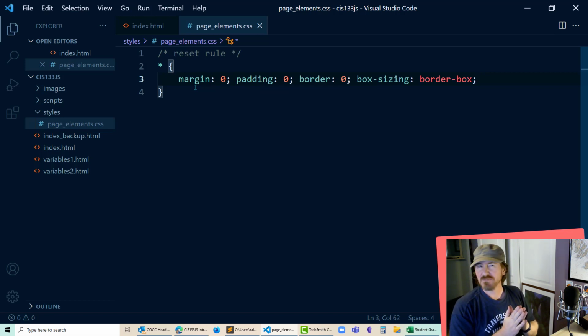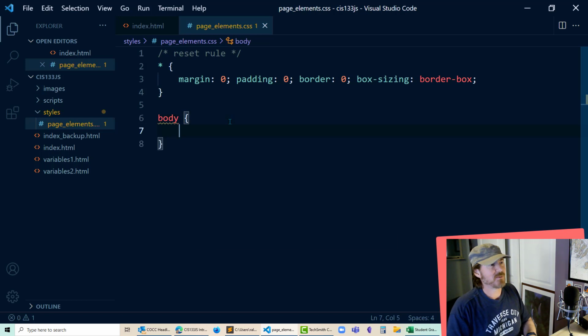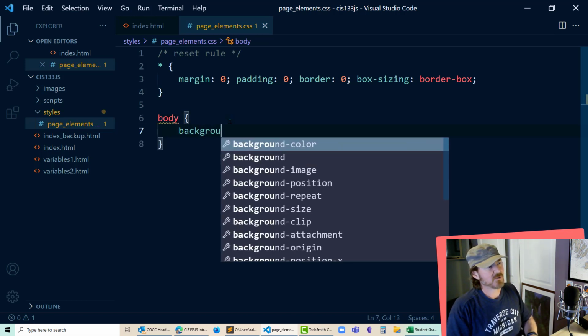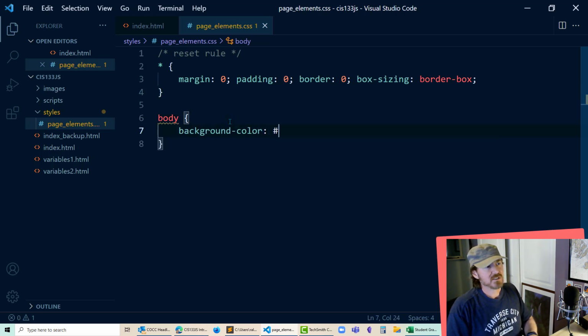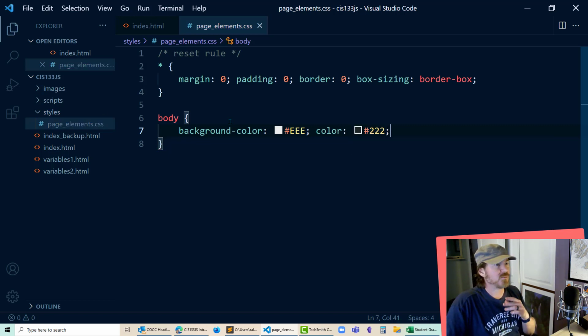So if you don't care to use it, or if you're just not interested in using it, or you don't see the value in it, don't worry, you can skip it. You can also write it now and then delete it later. It doesn't hurt anything. But something that we will all want to do, I'm going to go to the body of my page, and I'm going to set the background color to a color code, EEE, that's a really light gray, almost white, and I'm going to set the foreground color, or the text color, to 222, which is a really dark gray, almost black.